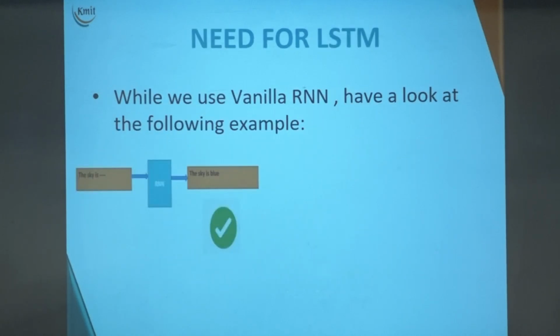Now, one more example I'll tell you. What is the need for LSTM? If we are using any traditional RNN, we will have a look at that example. I'll read that for you. It is like a typical next-word prediction model.